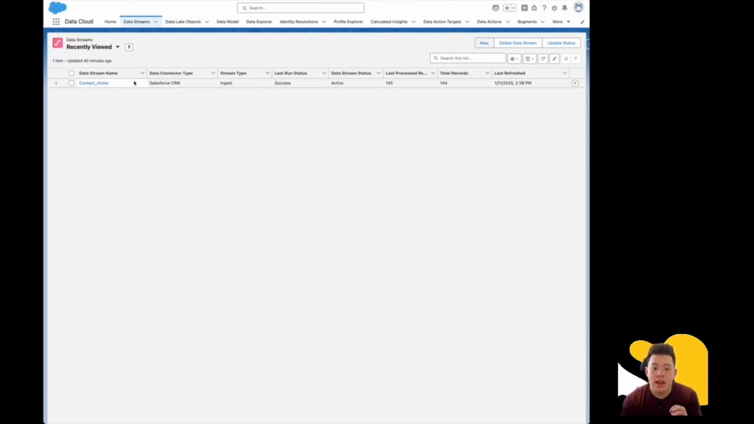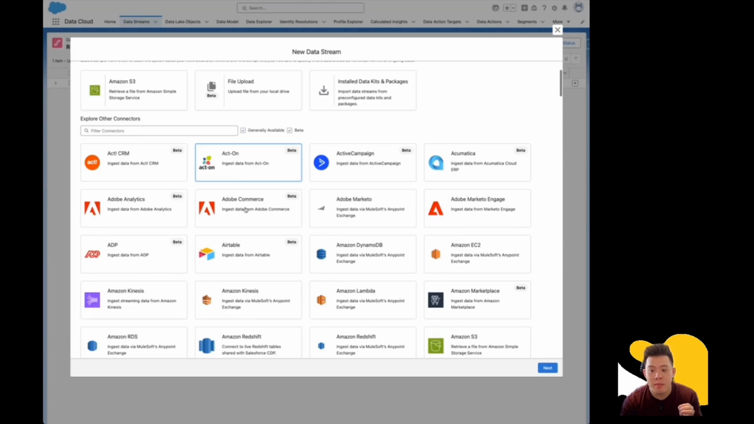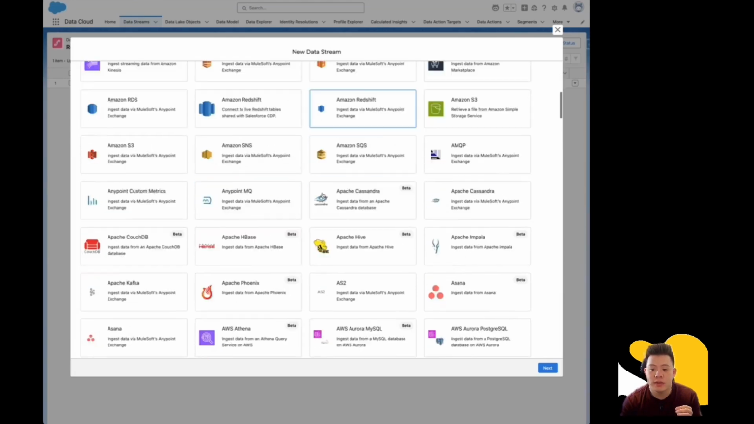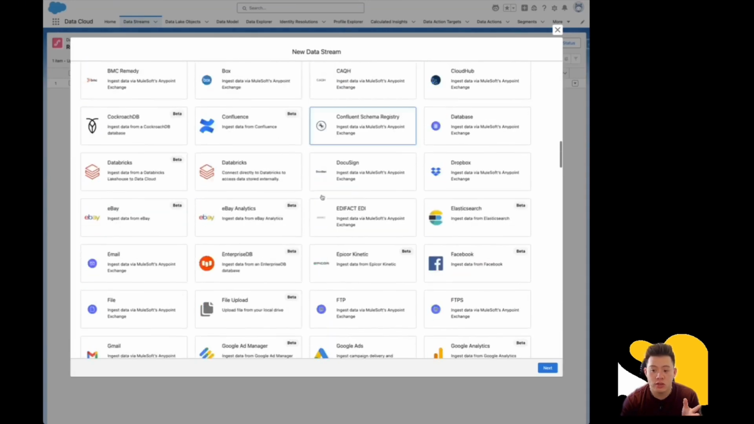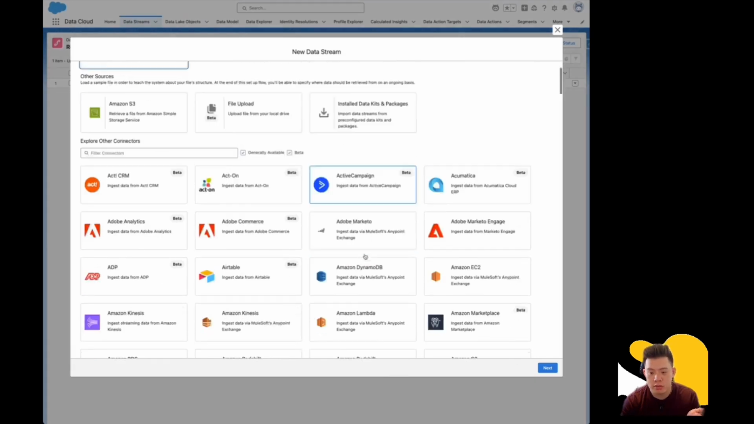So here I have a basic connector. This is the internal connector that has the Salesforce CRM with the contacts that I brought in. Data Cloud has a bunch of different connectors that we can use to bring in the external data. There's a lot in beta right now, but a lot of them are being tested and are generally available.